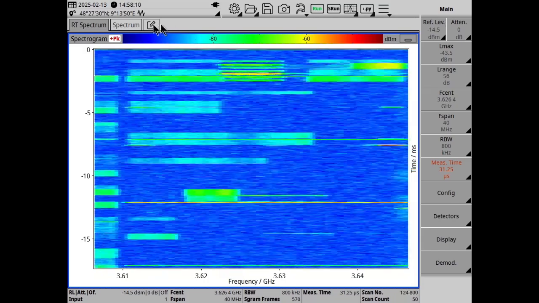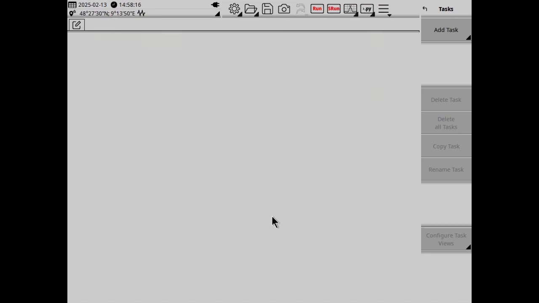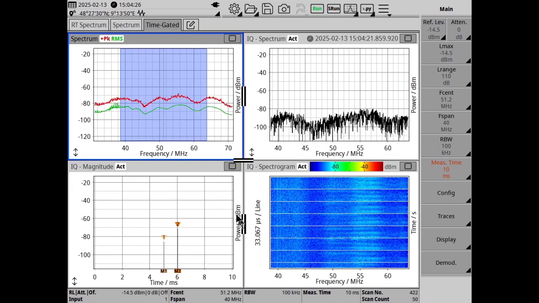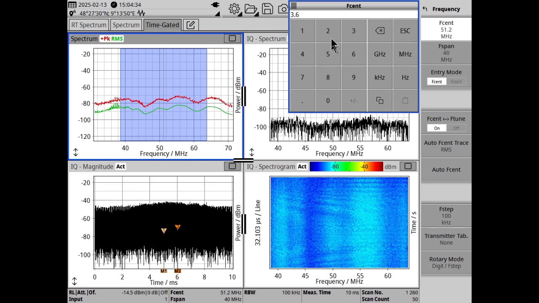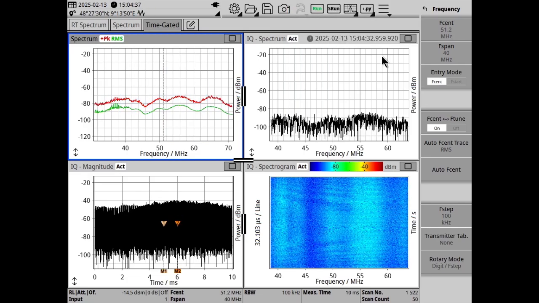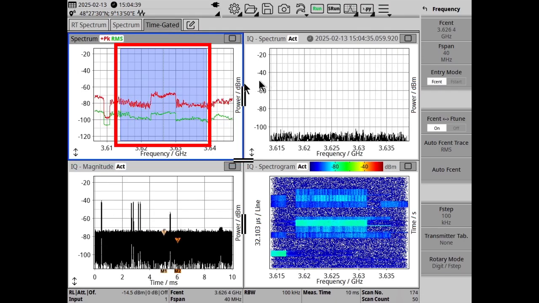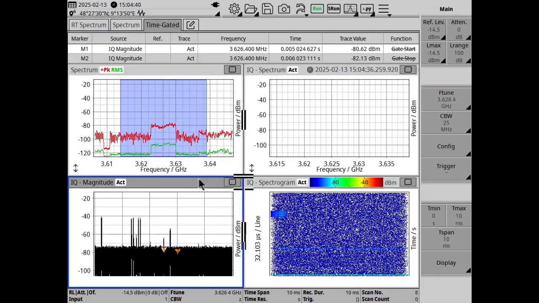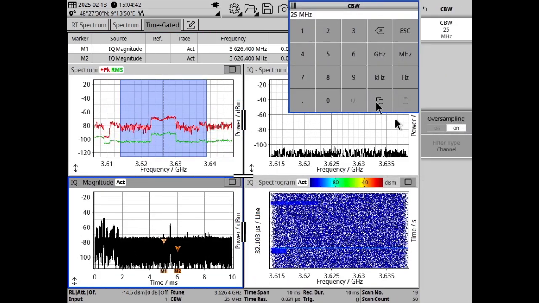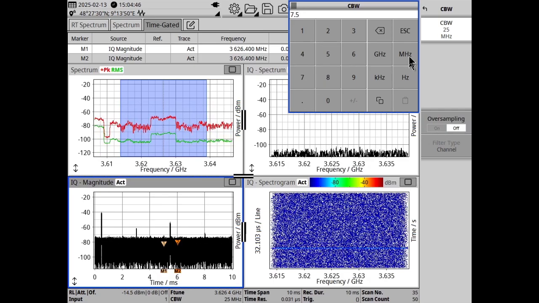So let's open a new task called IQ Analyzer Time Gated. We go back to our known frequency. At the top left, we see the spectrum for an overview. The blue window marks the frequency range that we want to analyze in the IQ analyzer. The width can be set with a channel bandwidth, CBW. Around 7 MHz is sufficient for signaling.